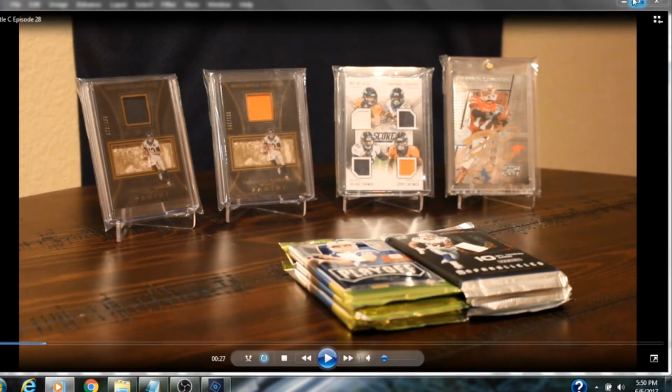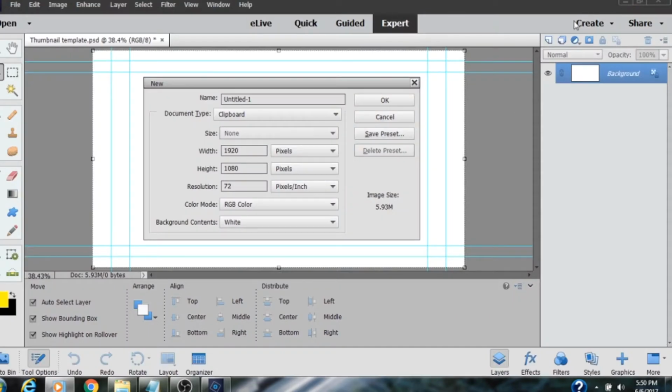So I'm going to go ahead and minimize the video now because I don't need it anymore. I'm going to go into Photoshop. I already have it up here, and I've got my template set up. This is how I set up my templates here.